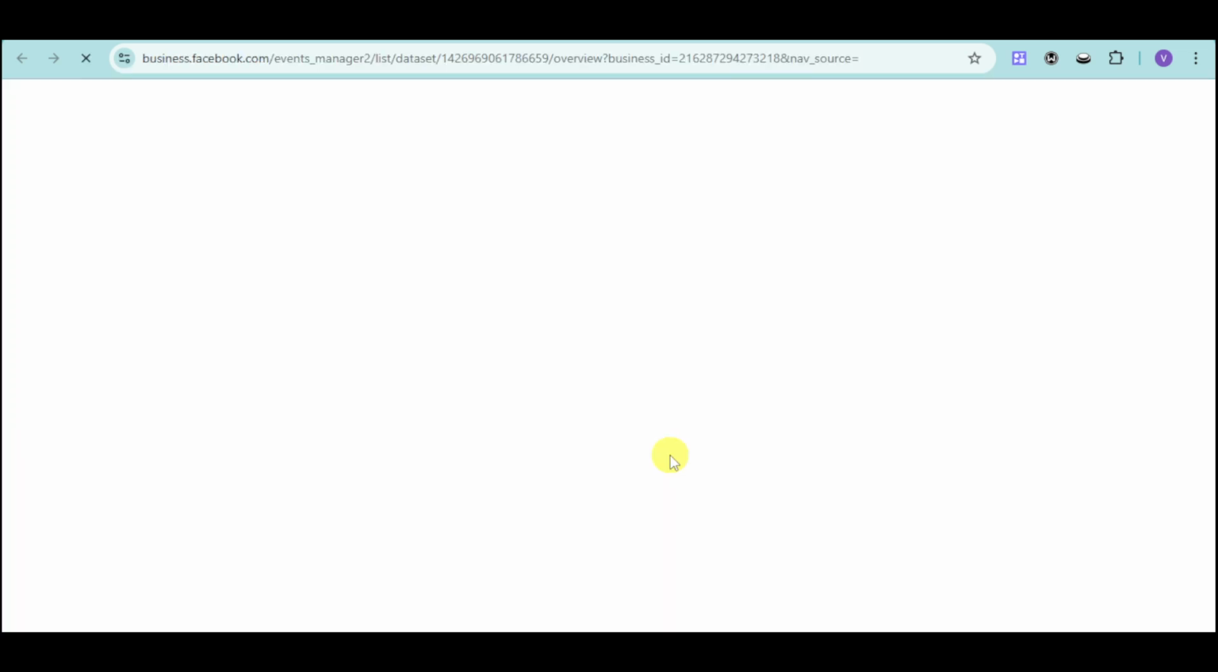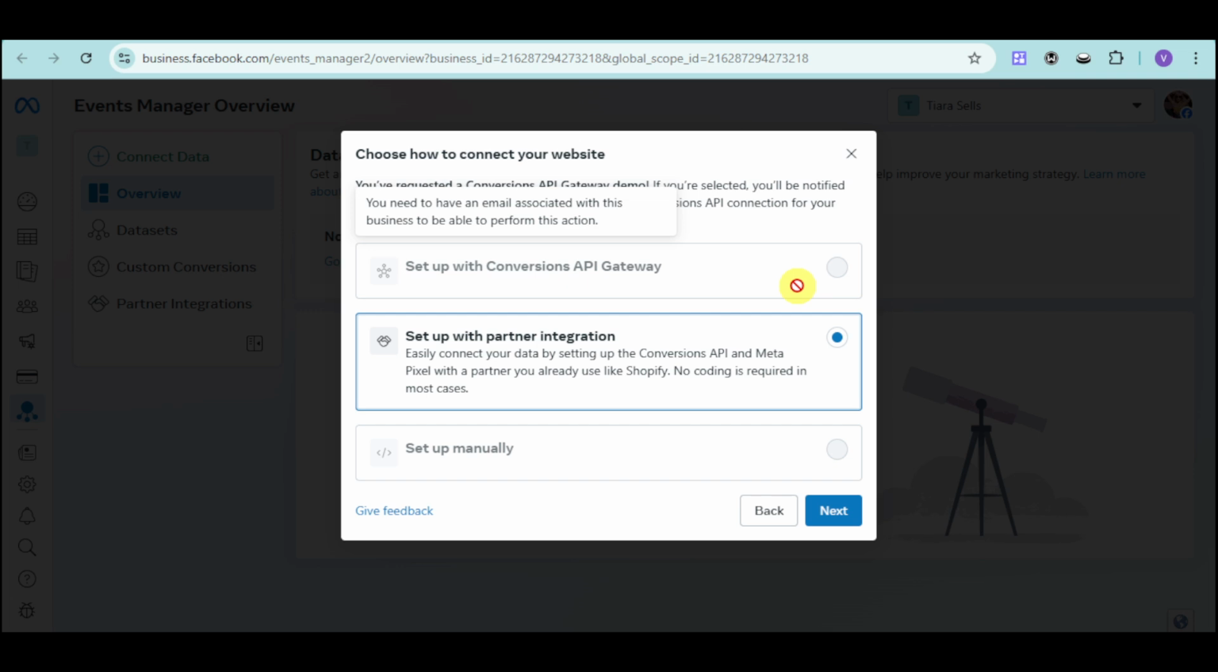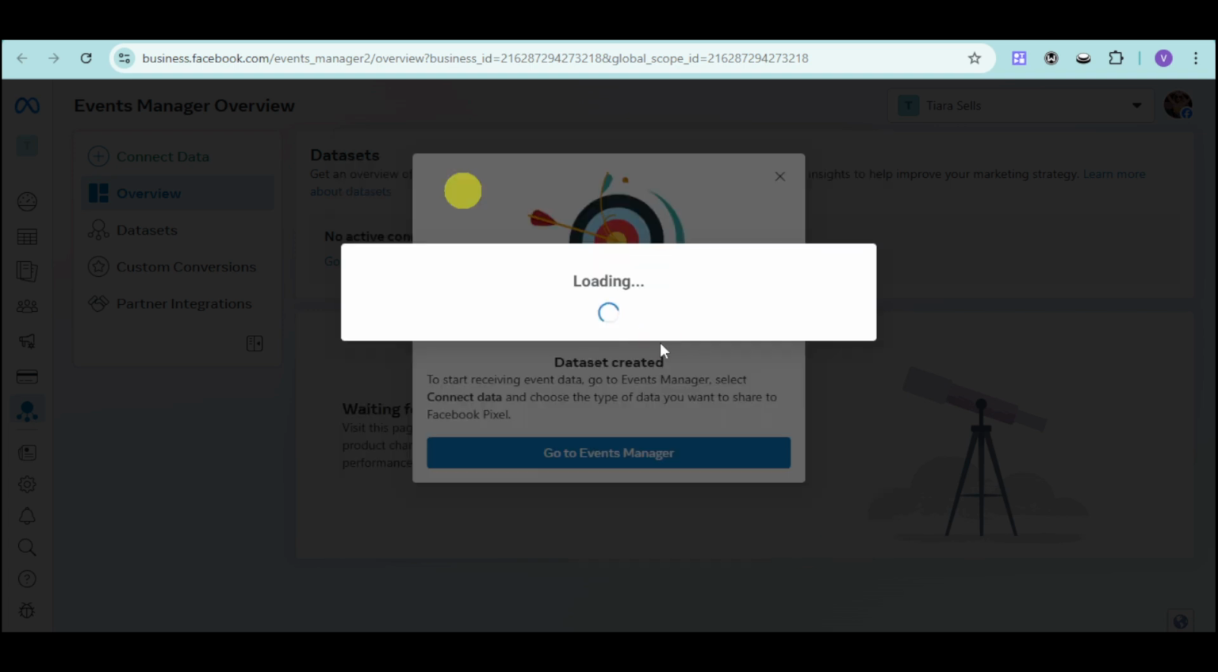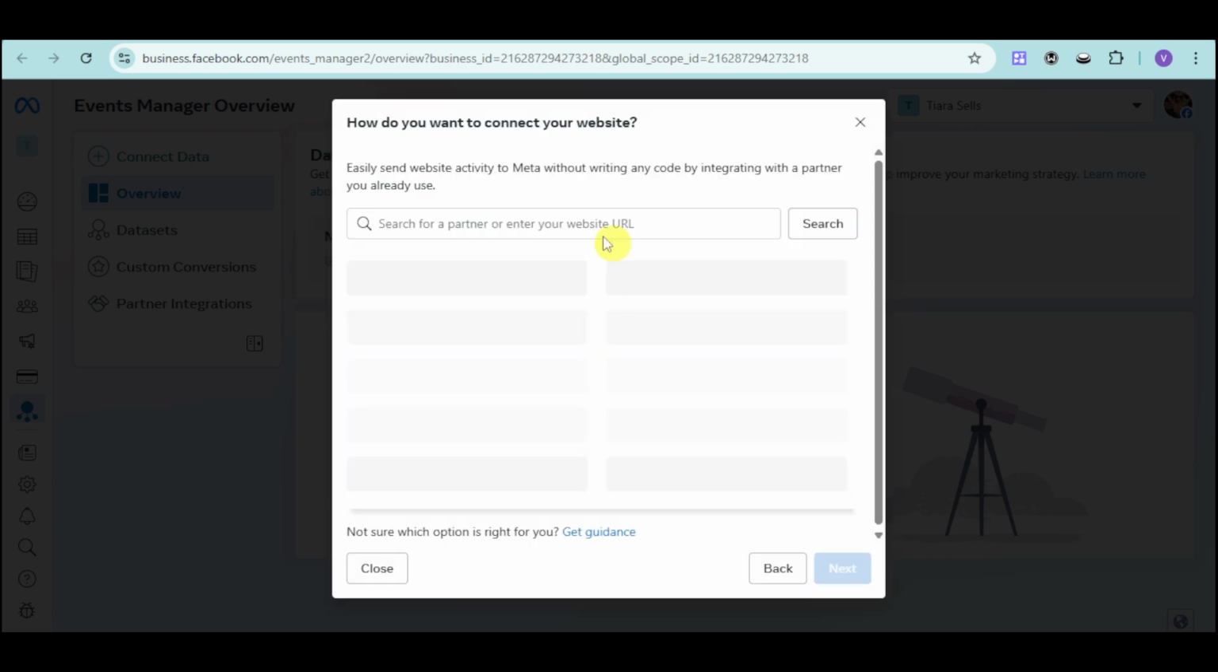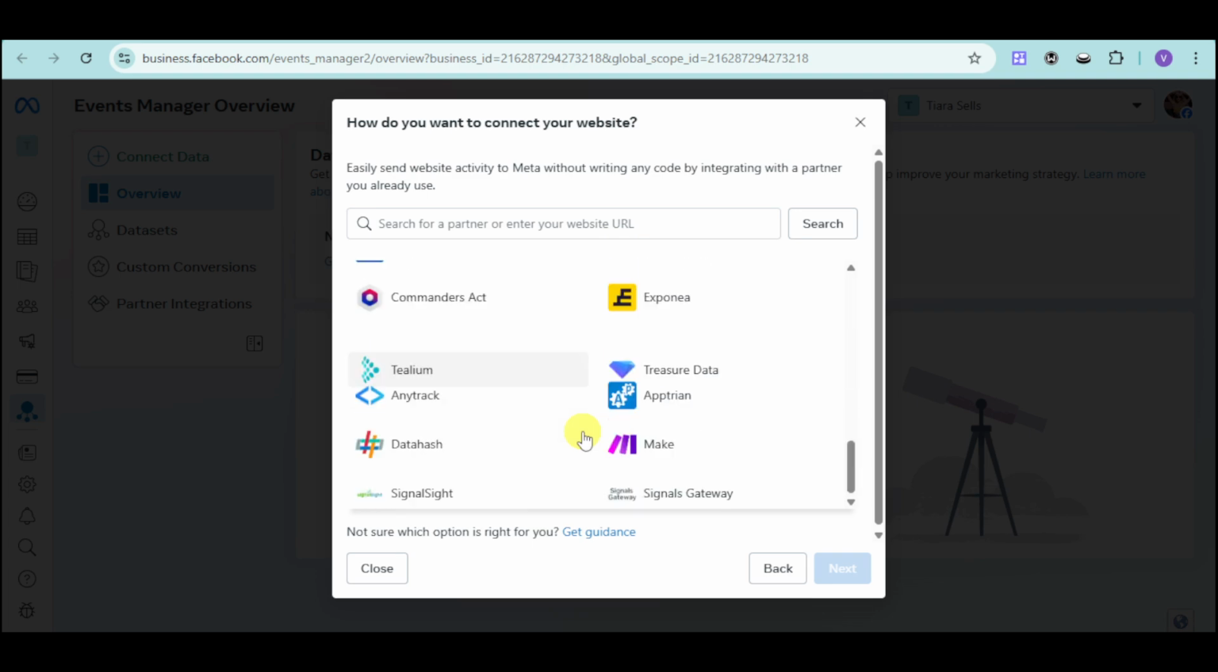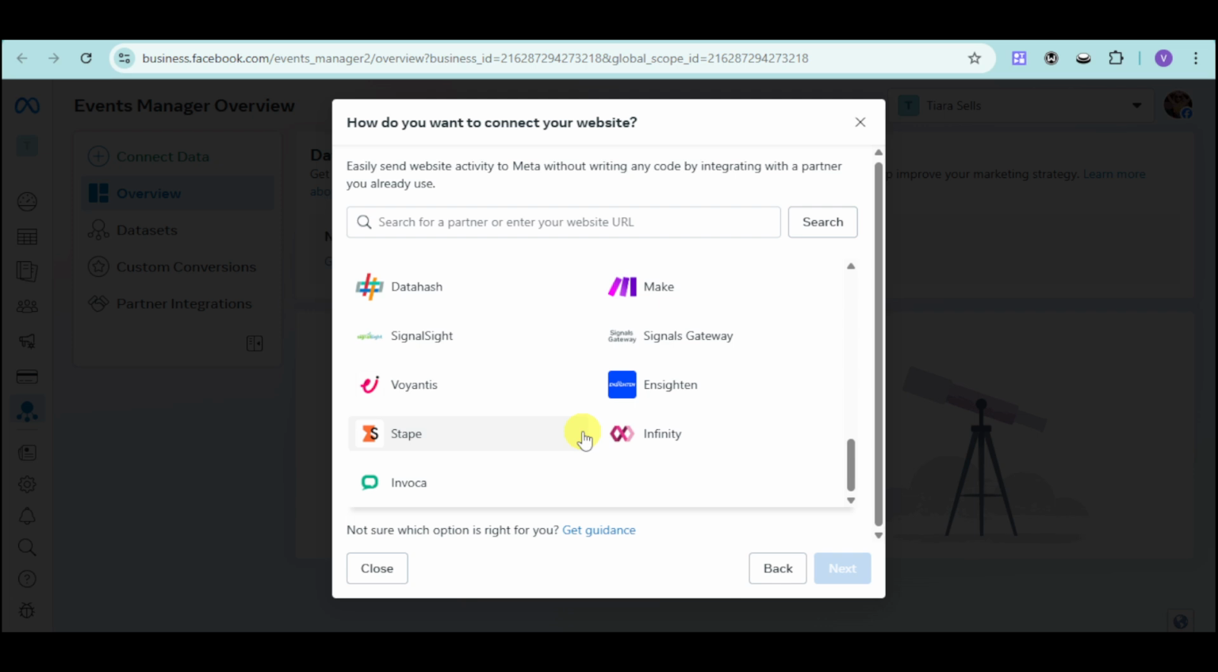Go to your events manager again. You can see right here that you can set up with the partner integration. Click on next right here, and then just follow the on-screen instructions in order to successfully connect that. You can input right here your partner or website URL. You can just scroll down and then look for that and then search for it and then click on next, and then you should be able to connect your website from there as well.